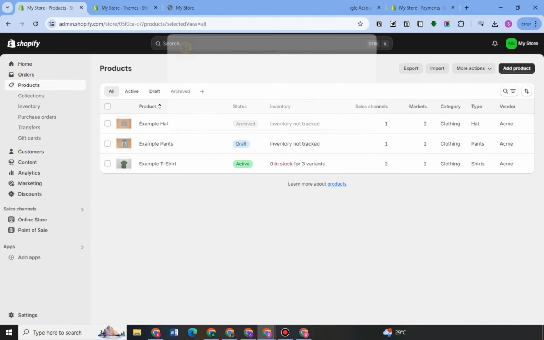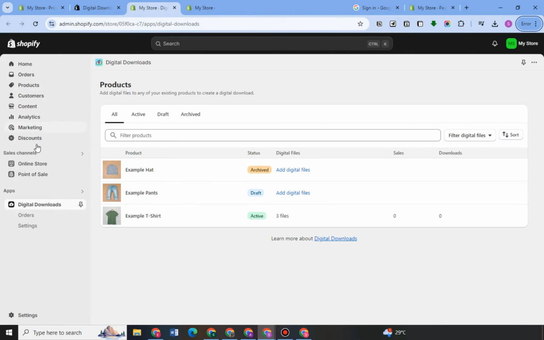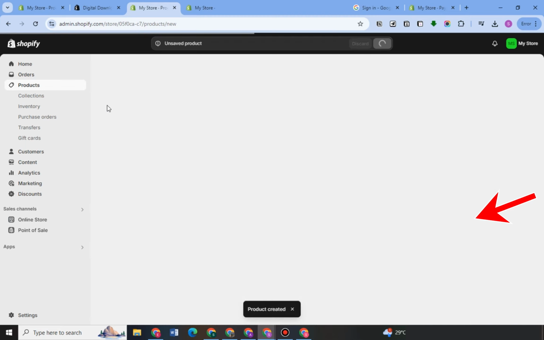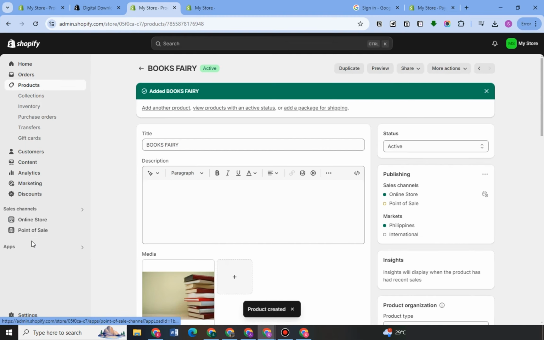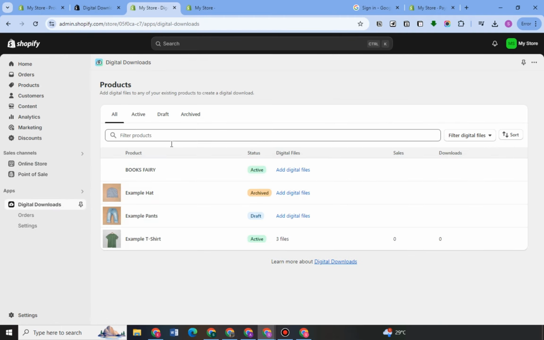Attach digital files. You'll need an application like digital downloads. If you want to see more tutorials about digital downloads, you can go to our YouTube channel to see how to use or how to get this digital downloads. Okay, so you'll need an application like digital downloads from the Shopify App Store to handle the automatic delivery of your ebook to customers after purchase. Simply upload your file through this application to ensure customers receive it immediately after payment.